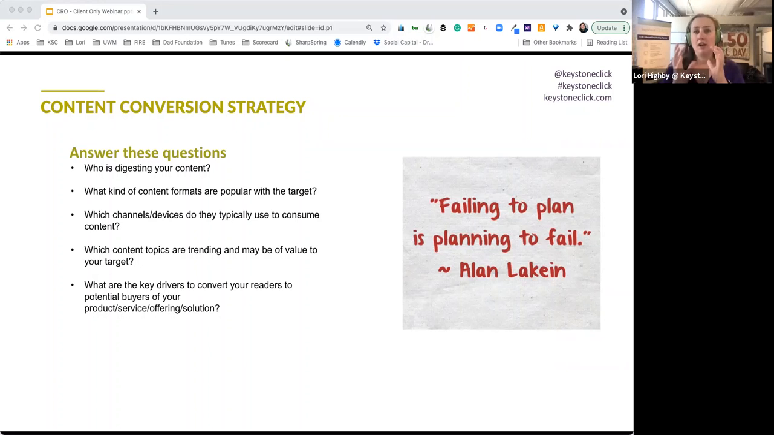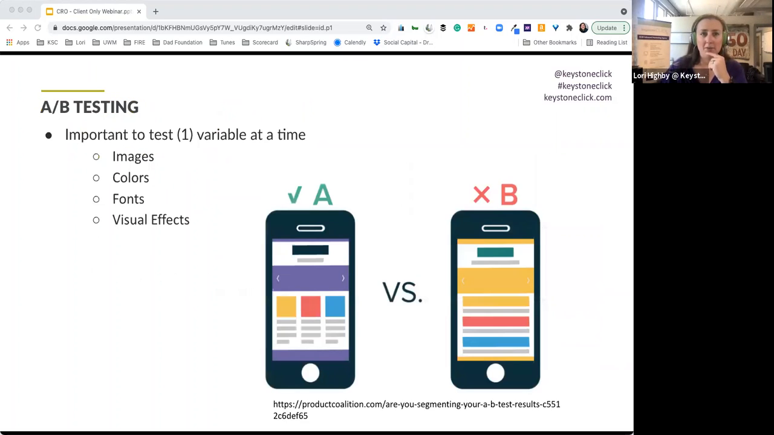At the end of the day, your content strategy is a critical component, and you really need to make sure that one, you're answering all these questions related to your customer, your ideal client, however you want to position that, so that you're moving them through that sales funnel. The next component, with regards to content and messaging overall, is A/B testing. Erin, why don't you dive into that?